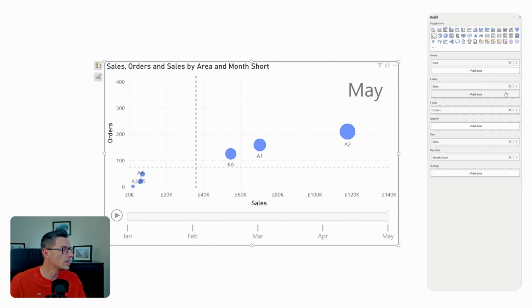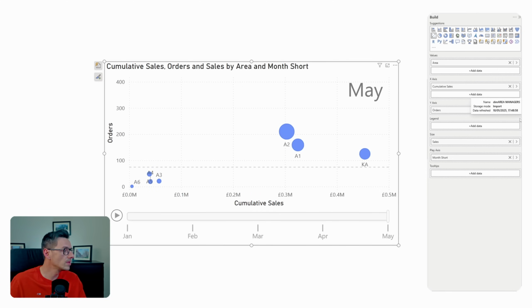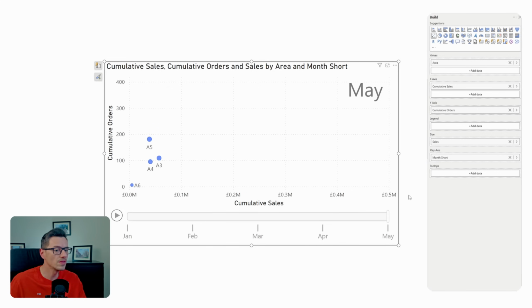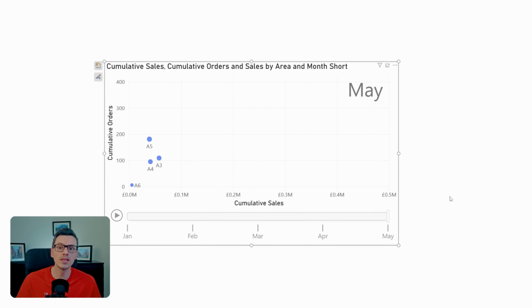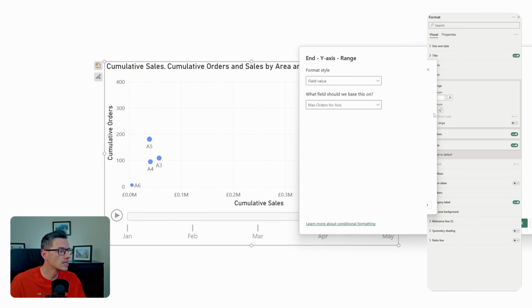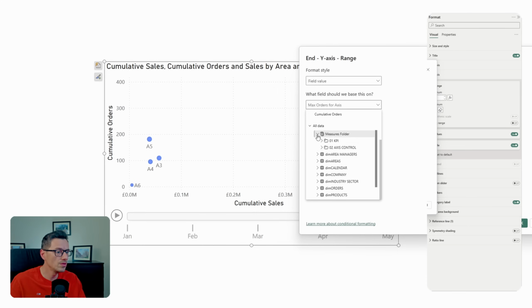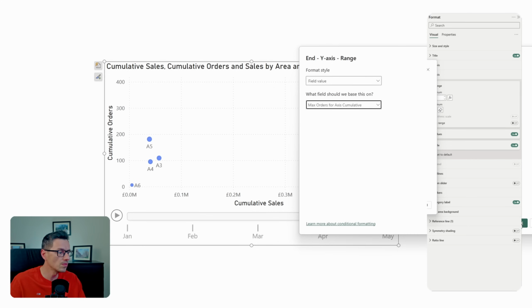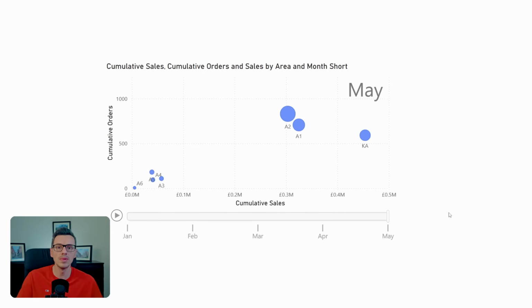With the visual selected, instead of sales we will select cumulative sales, and instead of orders we will select cumulative orders. Now you see we can only visualize some of the areas, not all of them. And that is because we are still using the maximum Y value for a given month, not for the running total. So I've already created that measure, and I'll replace the maximum Y value from maximum order axis to the other measure, which in our case is this one. Let's press OK. Bada bing bada boom. Now we have all the areas visible.